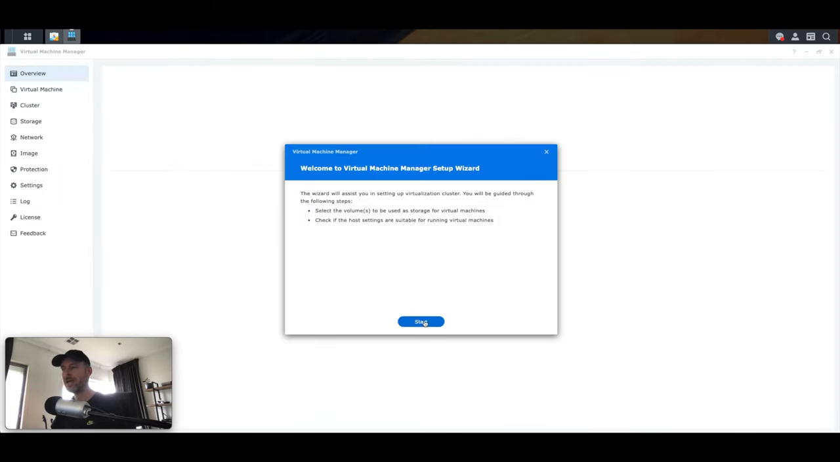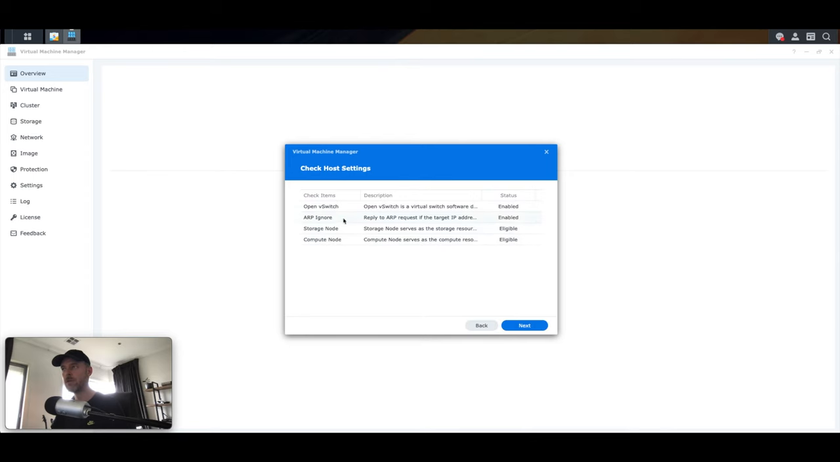And we've got now a wizard. We're gonna start that wizard. Gonna make sure that all of these things are okay, that they're enabled or eligible. If some of these are not actually status is correct, as you see right here, you're gonna have to go back and try to fix some of those. But we're gonna assume that everything here is okay.